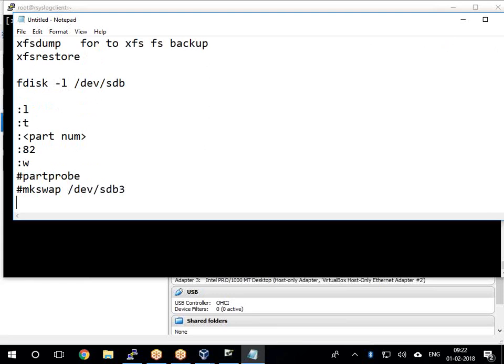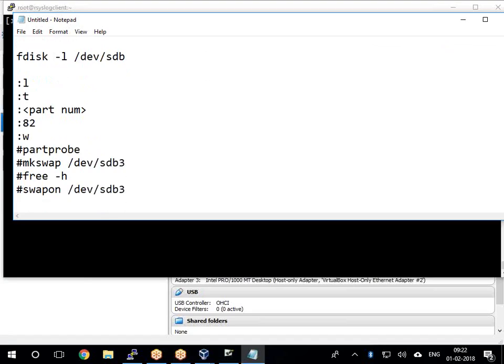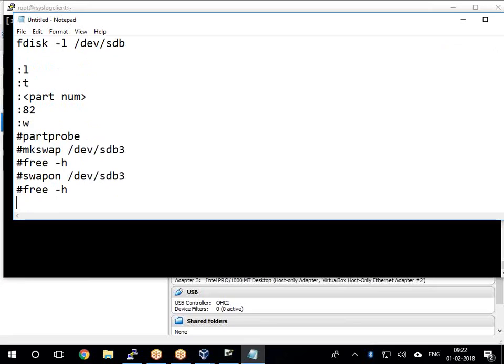Okay, before enabling the swap partition, that means before mounting, run free -h to check the existing swap size, then use the swapon command to enable sdb3. Then run free -h again, and it shows the information after extending. To make this swap permanent, we have to add the information into fstab.